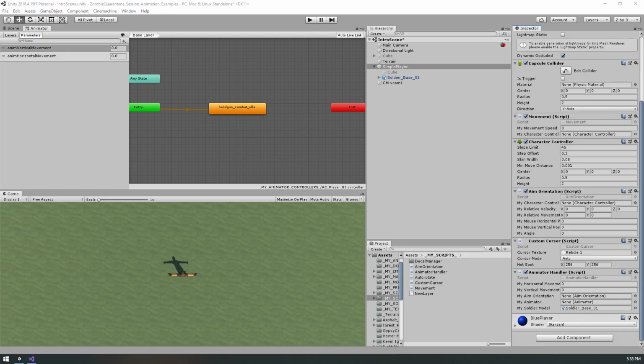So we got that sorted out, and the issue was that we had, in the animator handler, the wrong name being passed for the vertical movement.